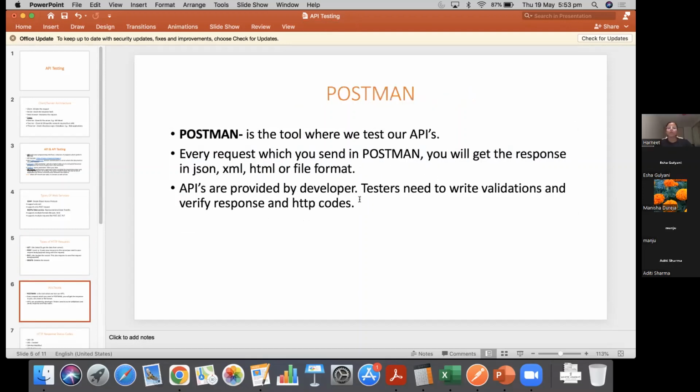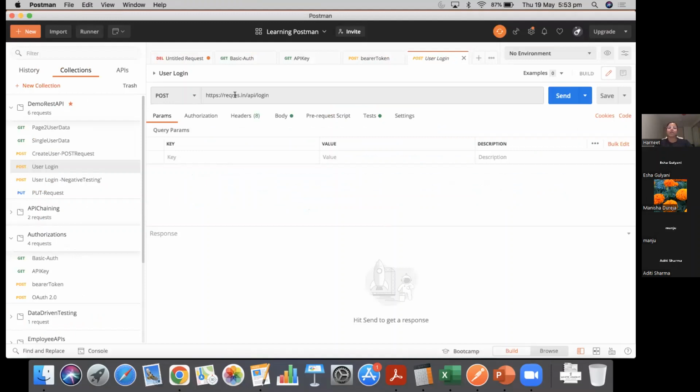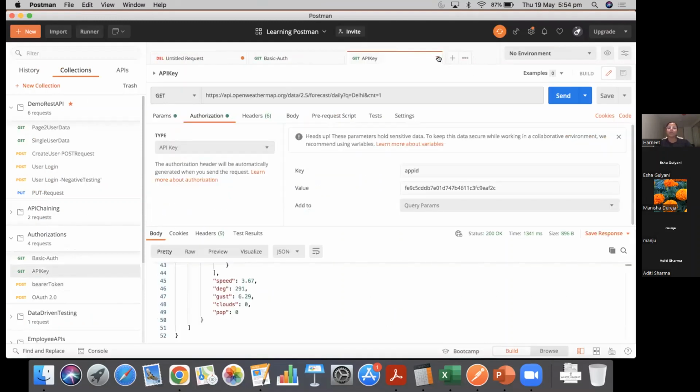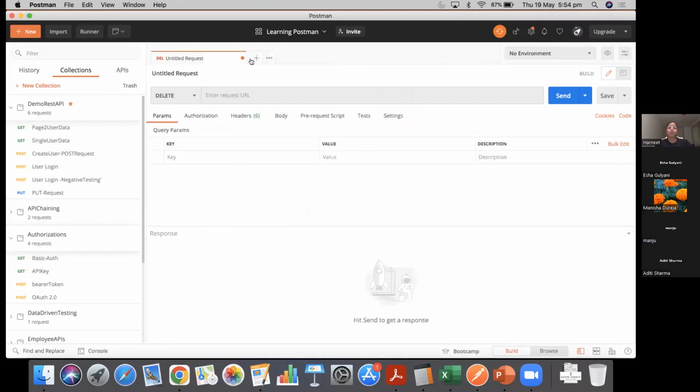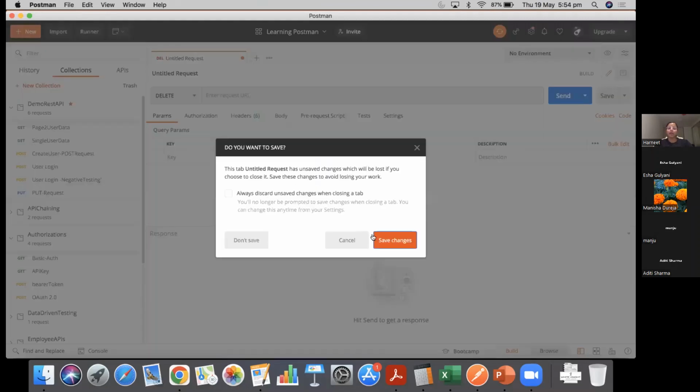Now here comes the Postman. So Postman is a tool where we test our APIs. It's a very simple tool. Just like we use our phone to make phone calls, we use the Postman tool for testing our APIs.